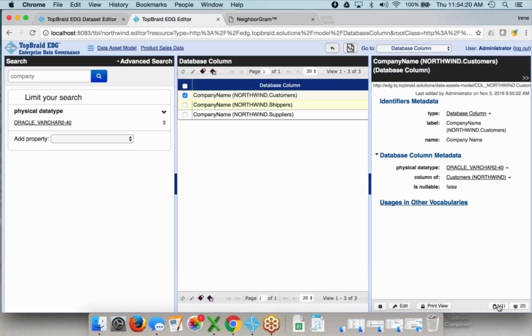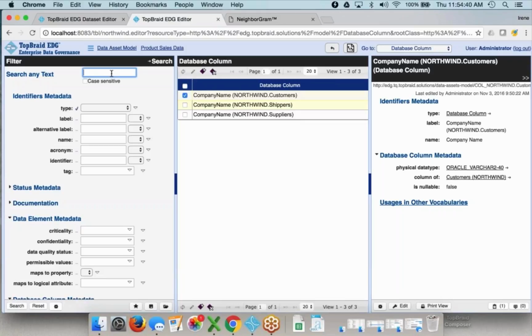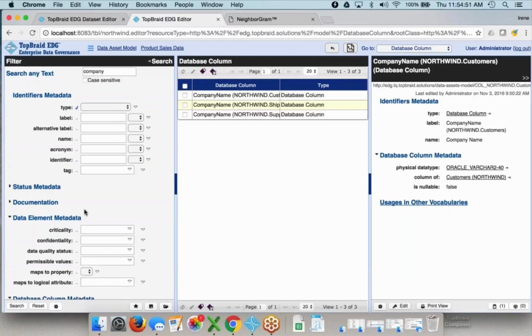All right, so I see that I have a task that I need to connect this to the glossary term, presumably a glossary term that explains what a company name is. But in fact, I also have other columns like that that are about company names, so I think I want to connect them as well. And this lets me show you some of the more advanced search features that we have. So let me do the same kind of search using advanced search.